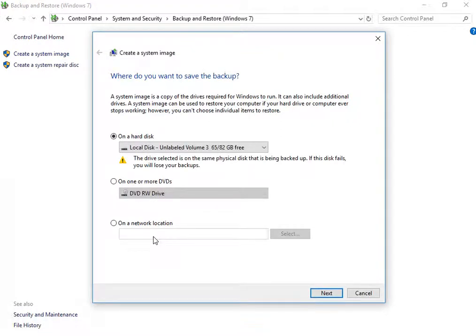Now, this is the question here. Where do you want to save the backup? We have three choices: one, a hard disk or external hard drive, two, DVDs, three, a memory location on the network. I suggest you connect an external hard drive to your system and save the backup version on it. So select on a hard disk and click next.